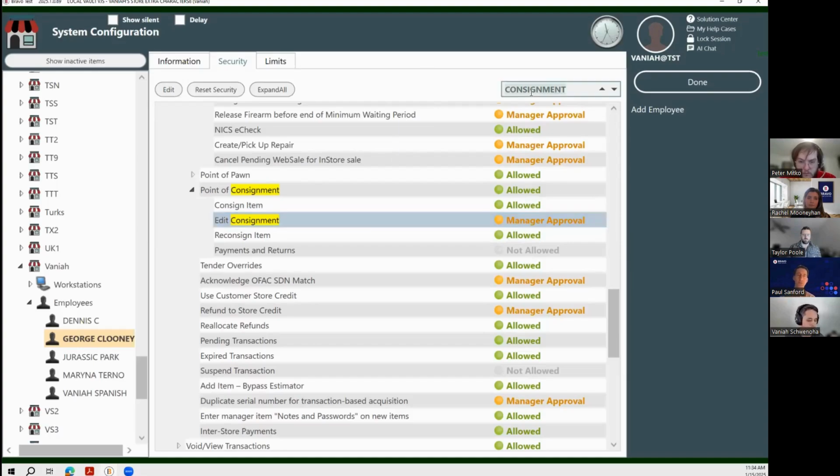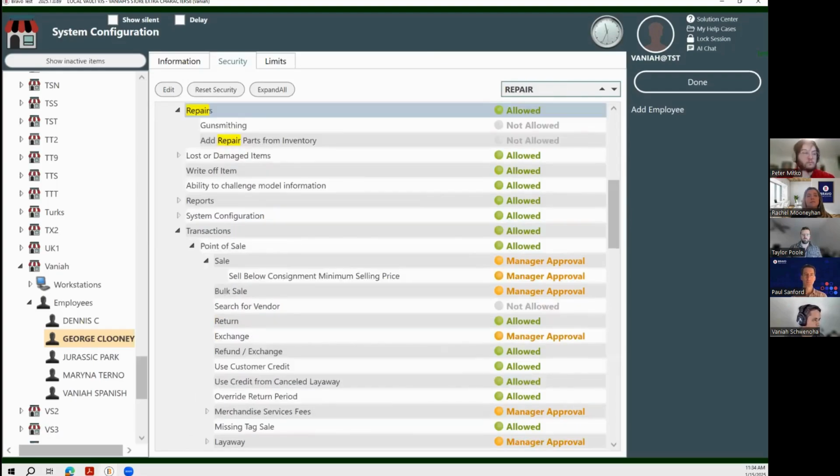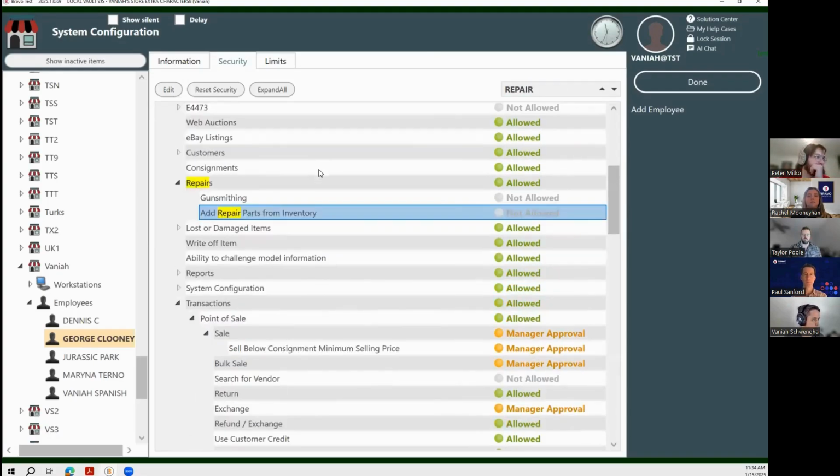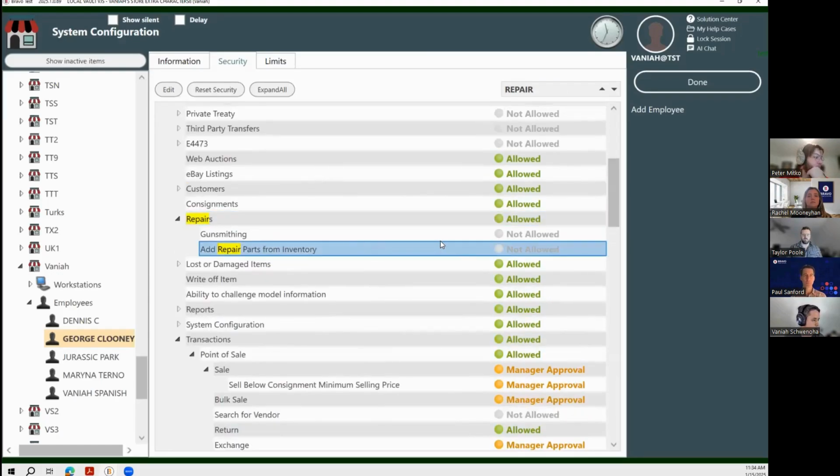I'm sorry, I didn't mention that adding repair items is also controlled by a security bit. There's add repair parts from inventory underneath repairs. So just to refer back to that feature, we also have a bit there. If I tried to scan an inventory item with this setting not allowed, then I would get an information dialog that tells me that I need to talk to a manager to get permission to do it.